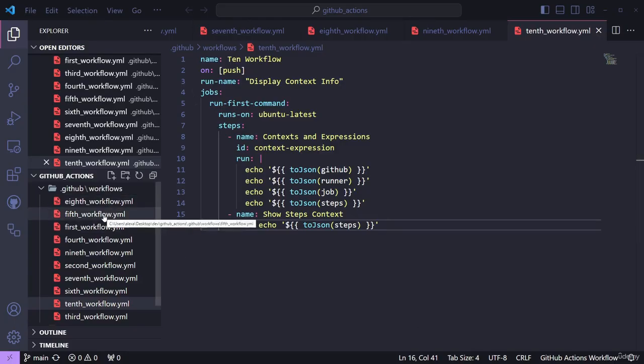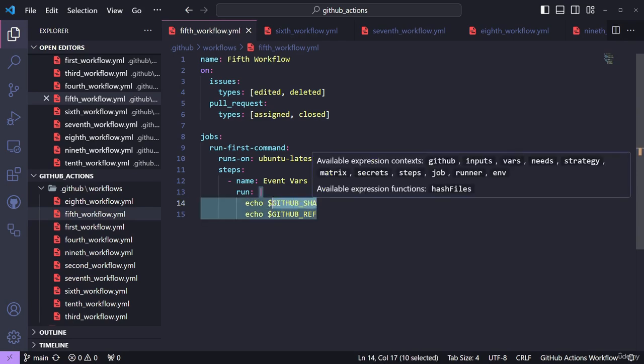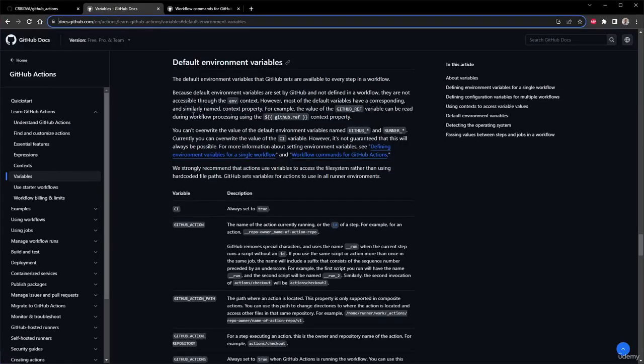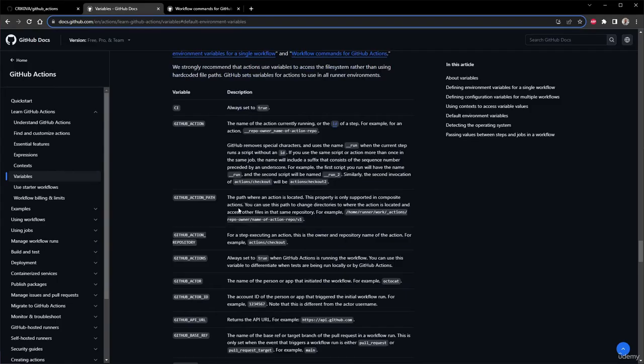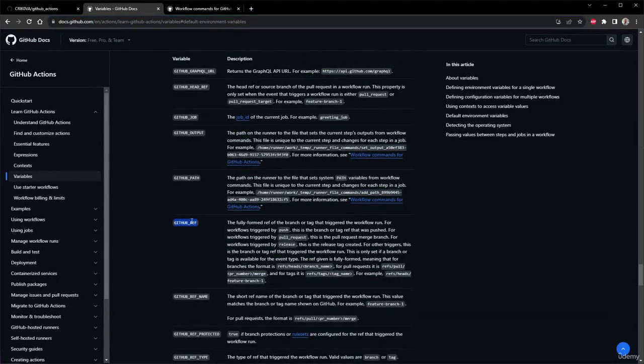For example, if we open the fifth workflow, we see that we output a certain variable, github.repo, to the console. We use this variable to input a value in the branch. We use this variable to output the commit ID, and actually in GitHub Actions, the list of these variables is quite long. You can also find them in the documentation. As you can see, the list is quite impressive. Next to the variable, there's a description that can also be used.